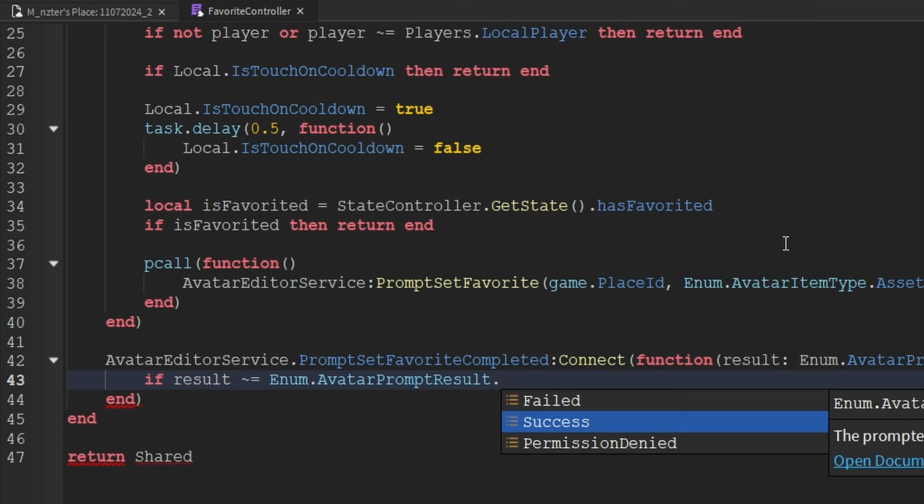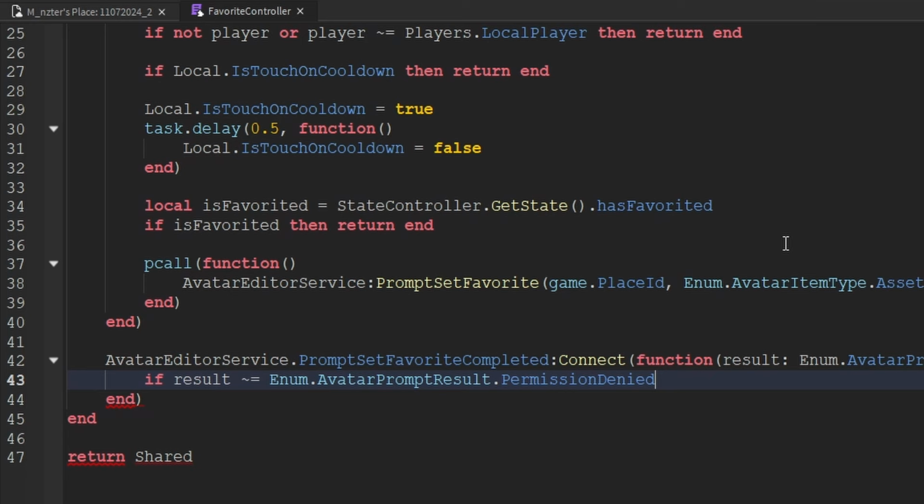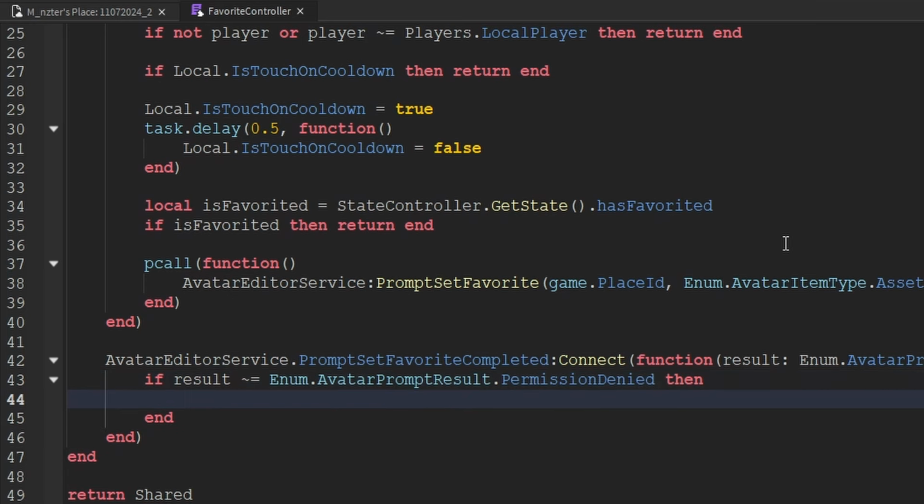Now, the result will equal success if the player has favorited the game. But let's say the player has already favorited your game and they favorited it once again, that will actually return failed. Now, that's okay, but if the player declines to favorite your game, then the result will be permission denied. So that's why I'm saying as long as the result does not equal permission denied, then the player has more than likely favorited the game. And considering how technically insecure this is already, I'm perfectly fine with having it work this way, because at the end of the day, the player is definitely not getting screwed over.